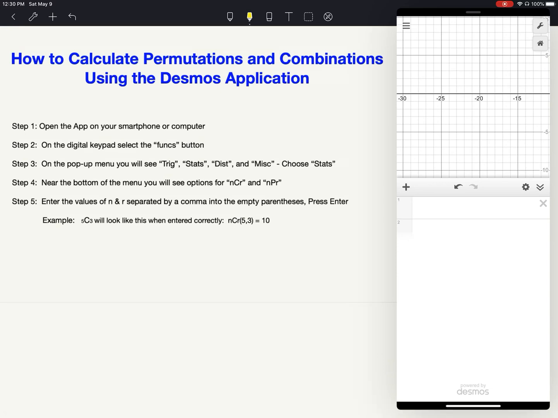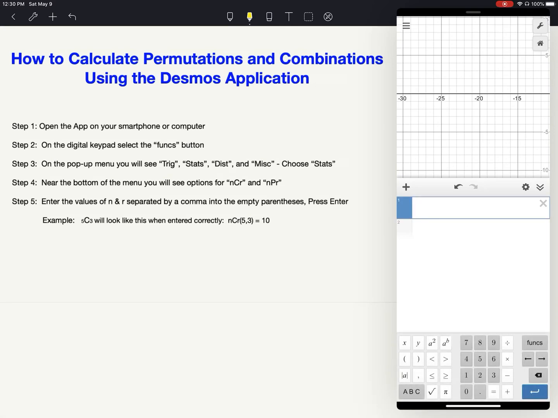You'll see in the app that I have open right now, there is no keypad, but if I go down to this input menu here and I put the cursor in there, the keypad will show up. So if yours is missing, just make sure you click into the input bar and the keypad will show up. Now we're going to go in and choose the functions button there.